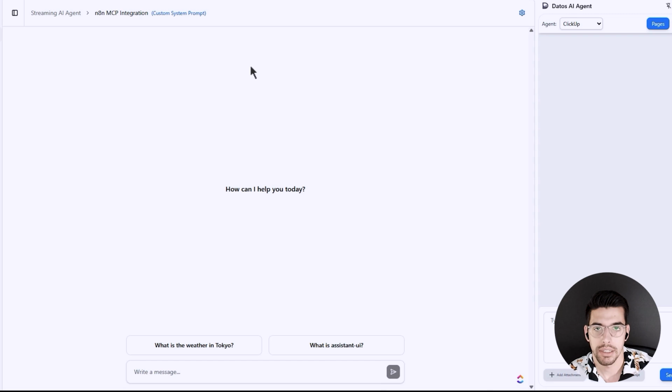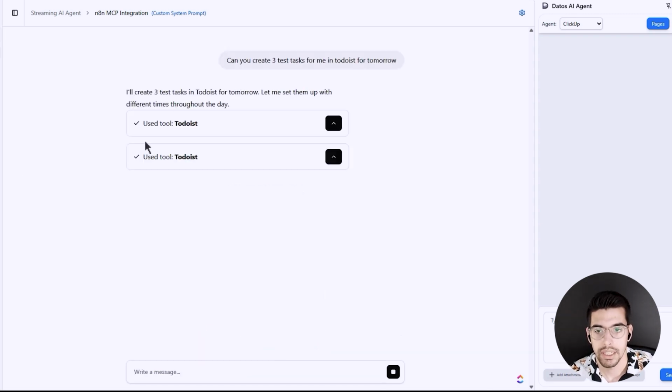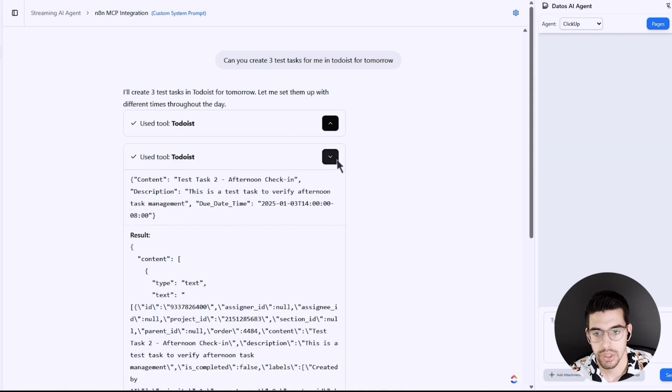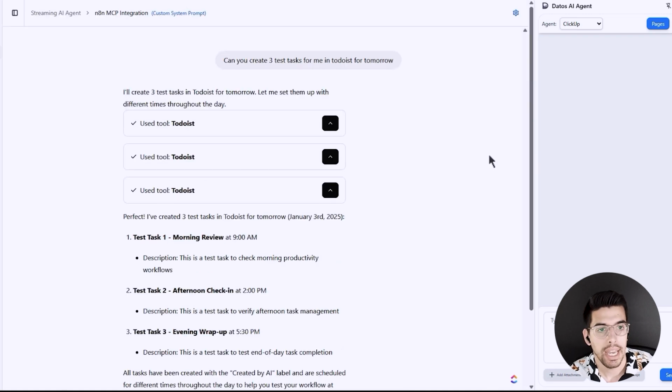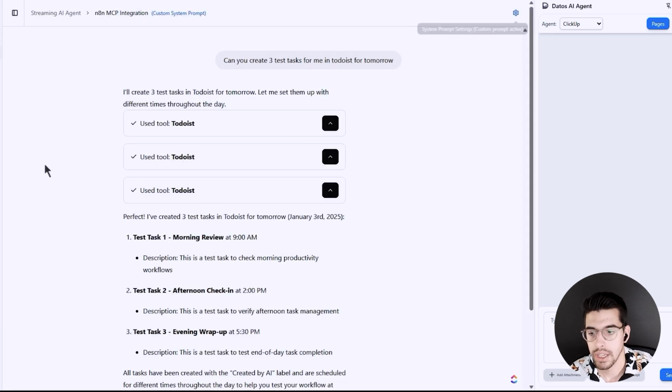I've already connected my MCP in here, so I'm going to say, can you create 3 test tasks for me in Todoist for tomorrow? And as you can see, it has streaming support, and it shows you the tools that it uses, input and output, similar to Claude Desktop. Perfect. And I can adjust my system prompt over here. I can have a new chat thread. So in many ways, it mirrors the experience of using Claude Desktop.